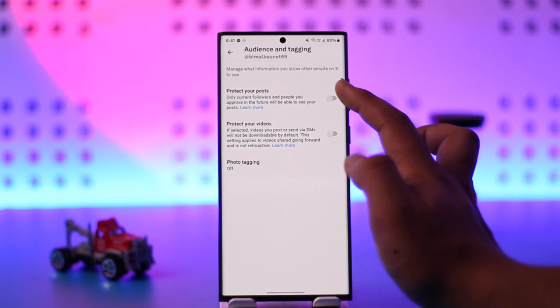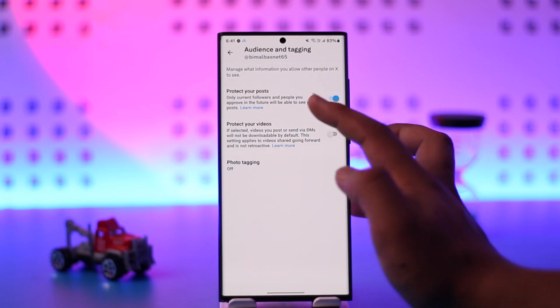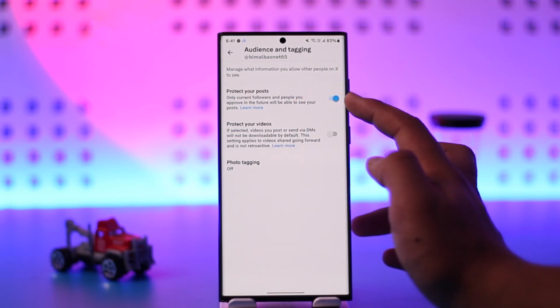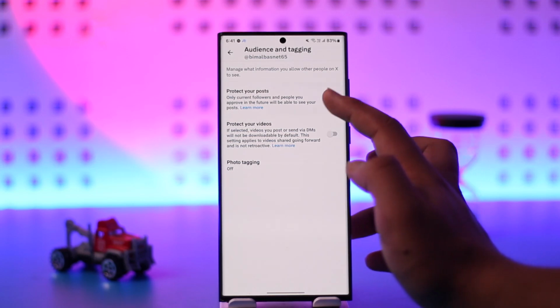Then all you have to do is turn on this option that says protect your post. Only current followers and people you approve in the future will be able to see your post. So if you turn this on, your account will be set to a private account.